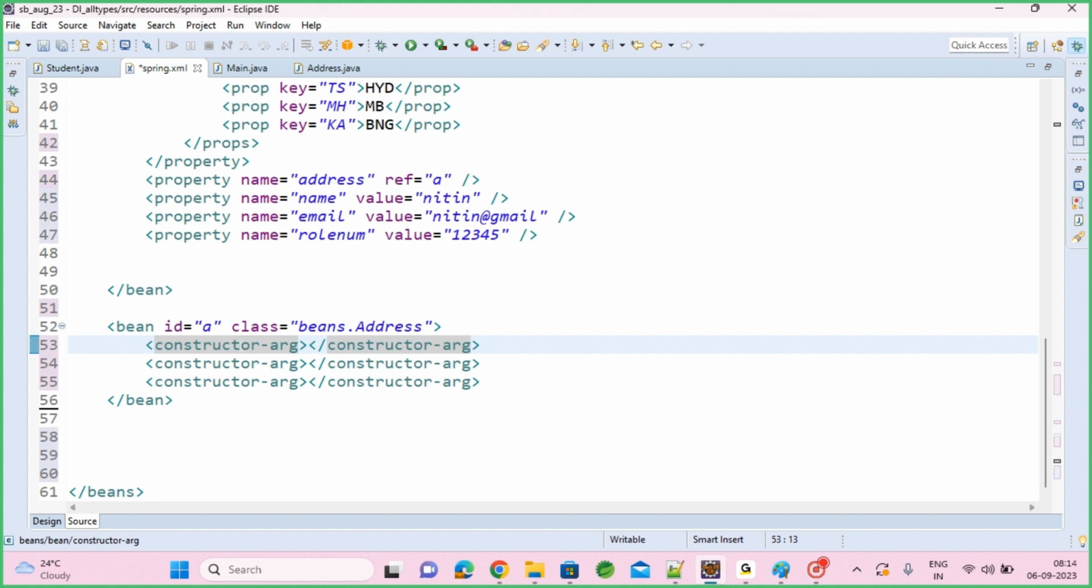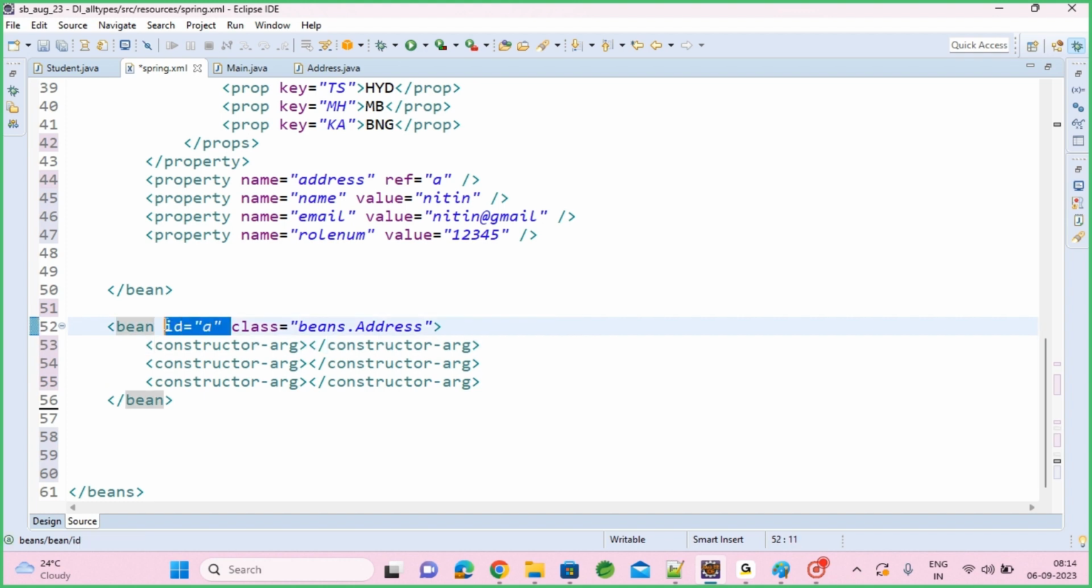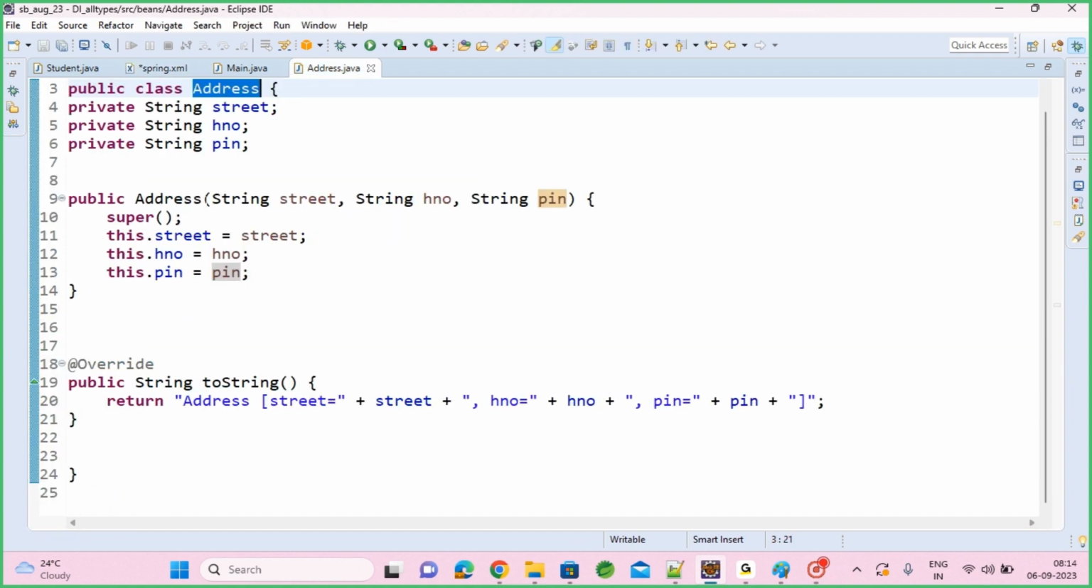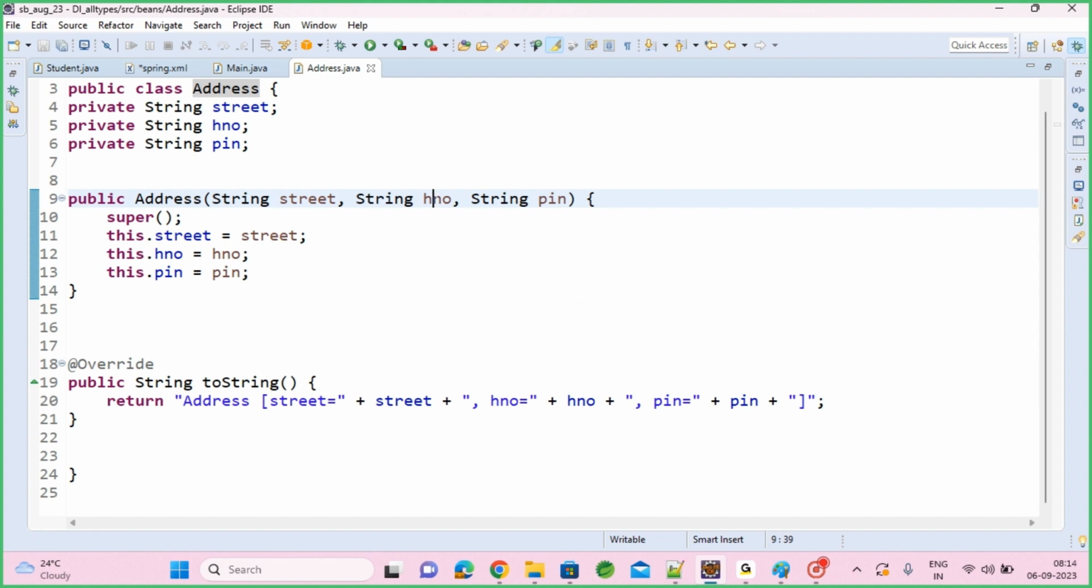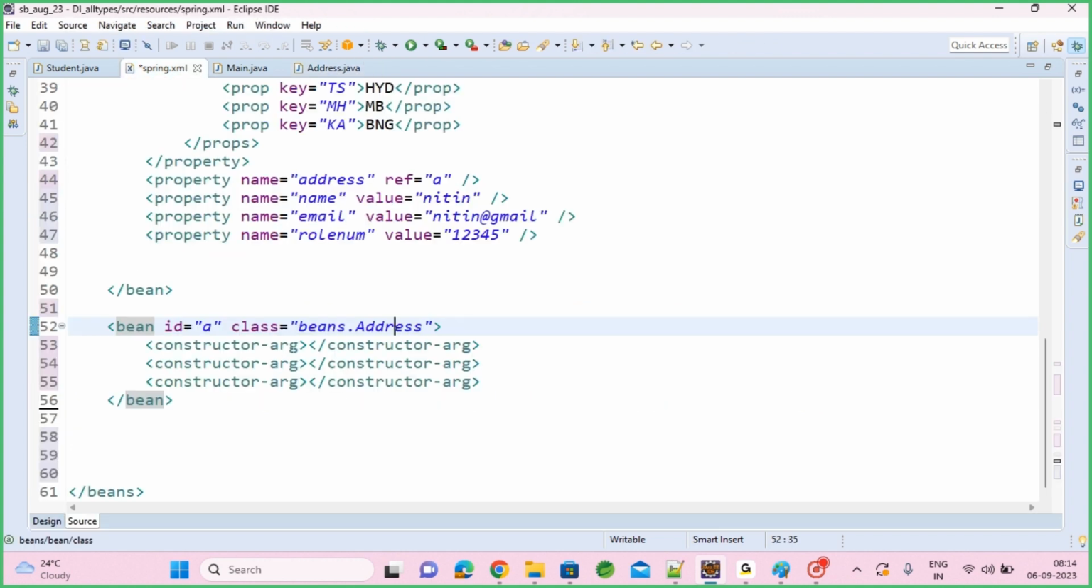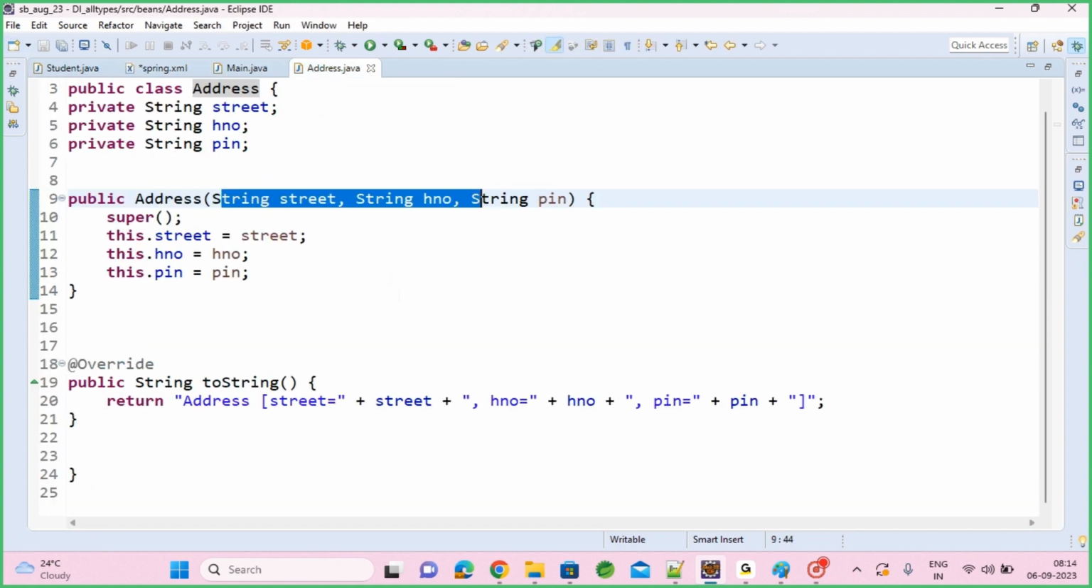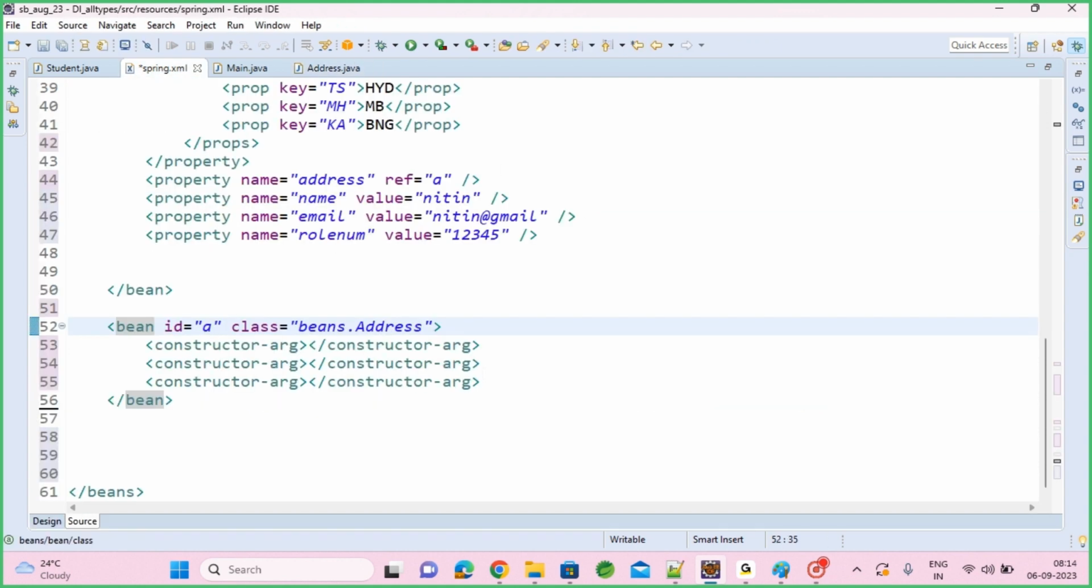No. See, this is your address class reference. Why are you worrying? My address class has a parameterized constructor with three values: street, house number, pin. So only these three values you should pass here. Which order do they have? First street, then house number, then pin. So you need to pass them in the same order: street, house number, pin.